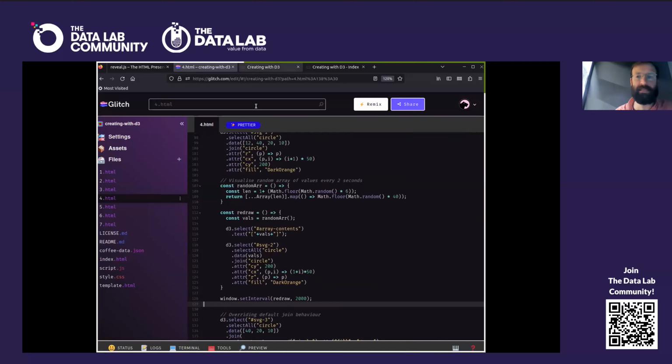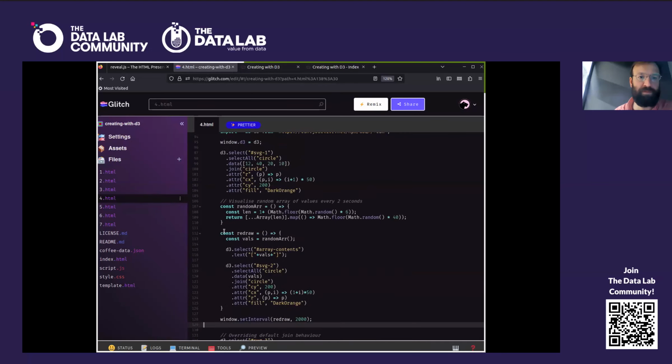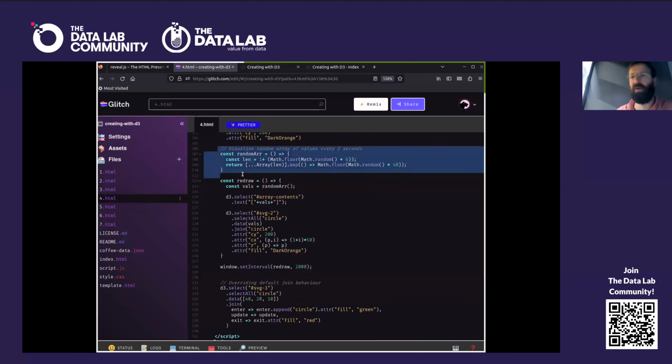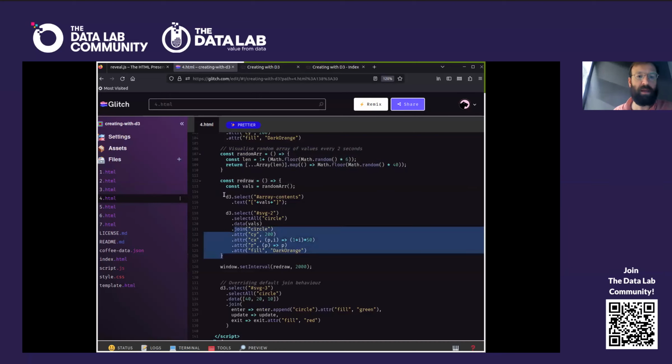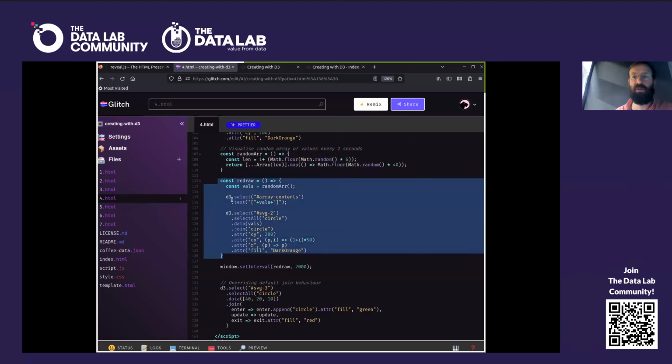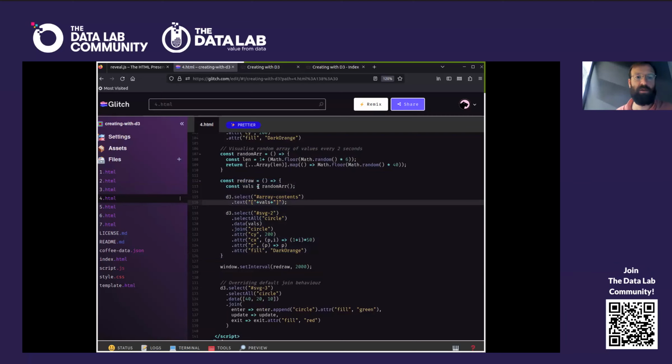In that last example in part 4, I didn't really walk through how I was achieving that set interval thing, so I'll quickly walk through it. I've defined a random array function. I don't really need to go through that. It just comes up with some random values in an array. But what I have here is this redraw function, and inside there, we run that random array function to get a random array.